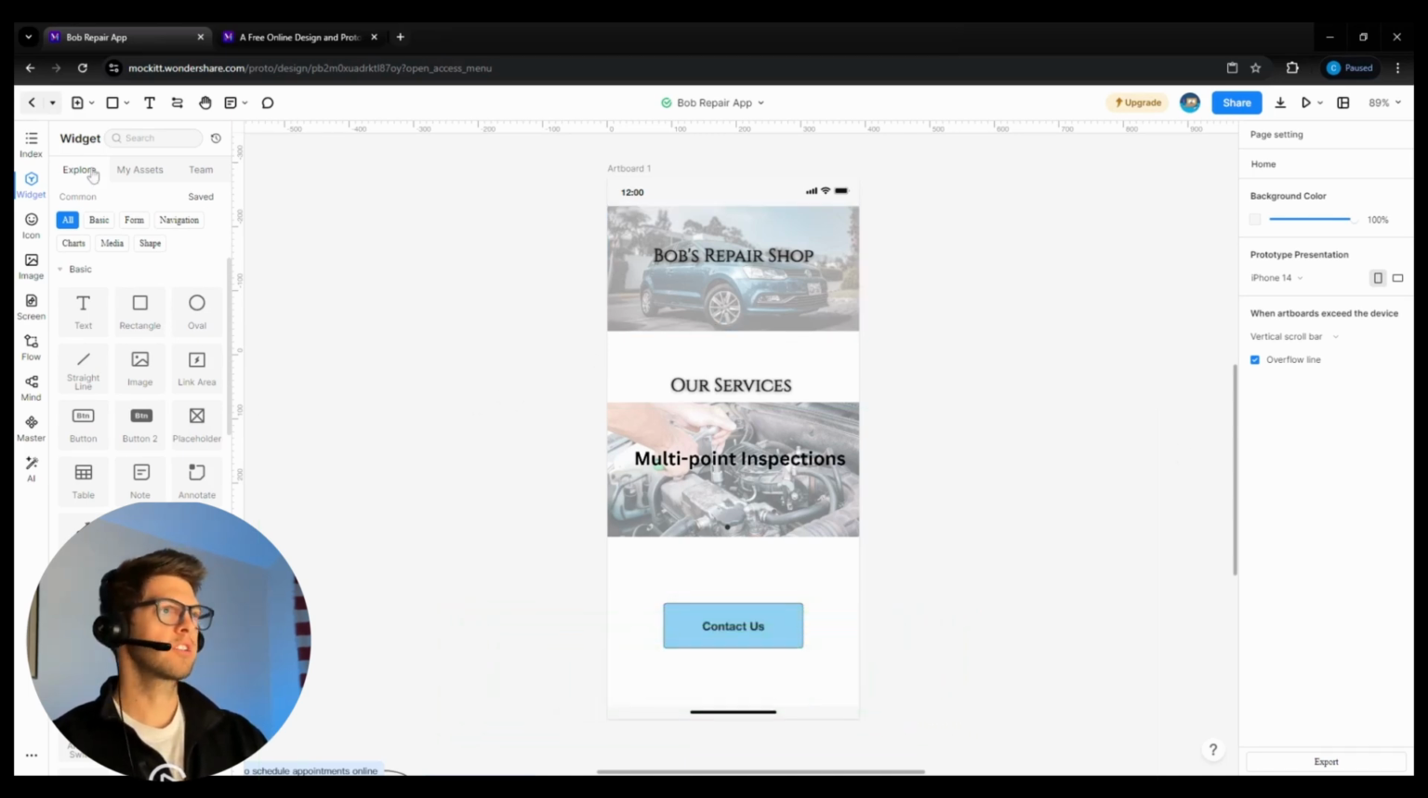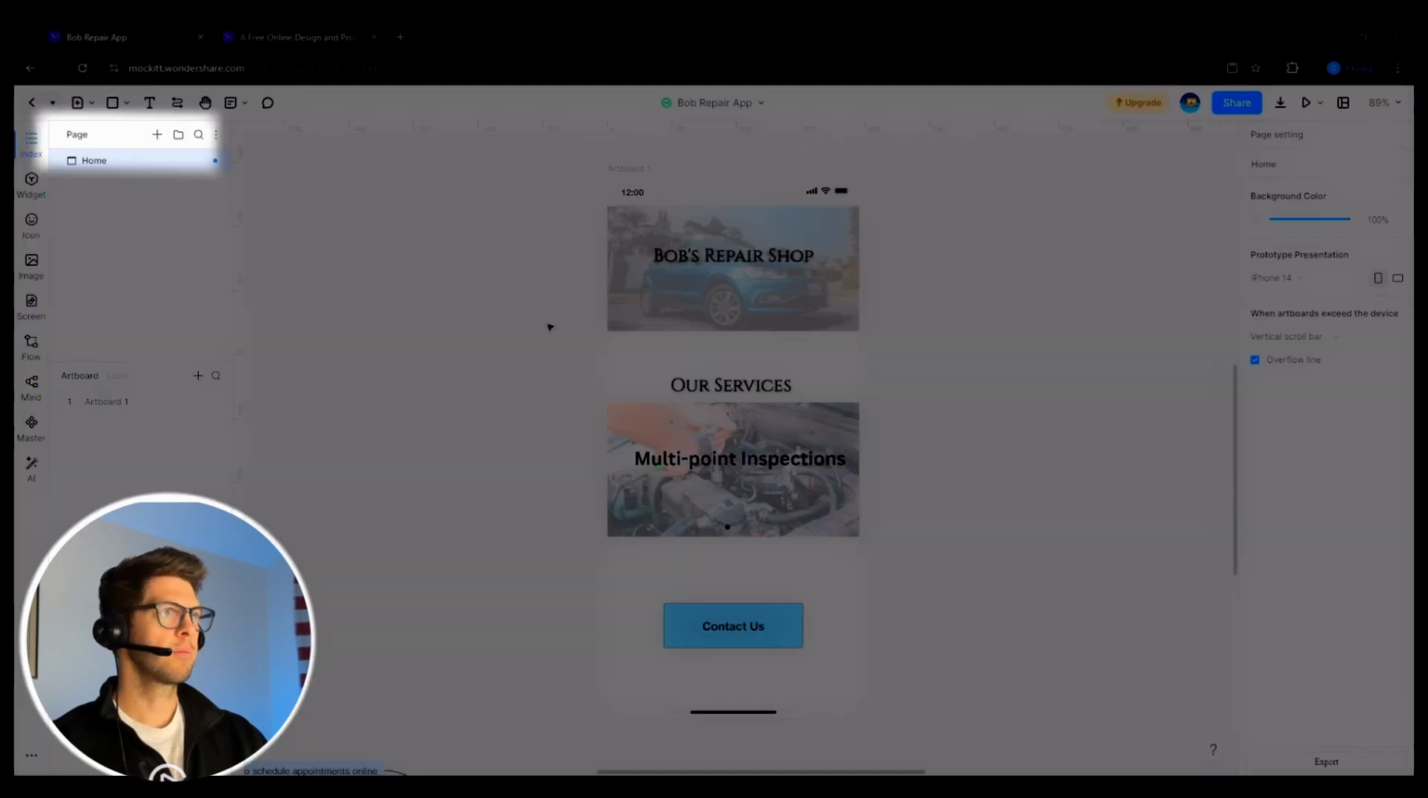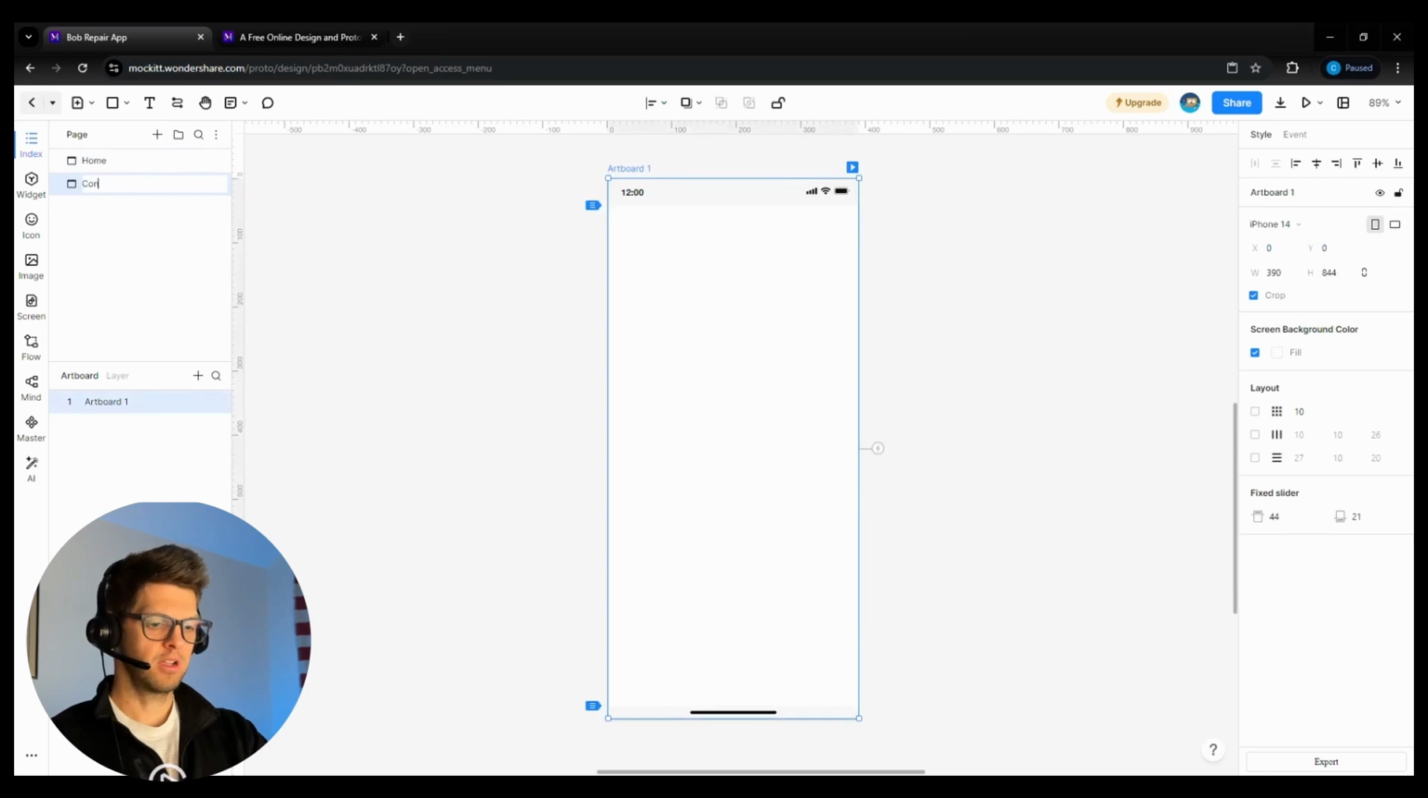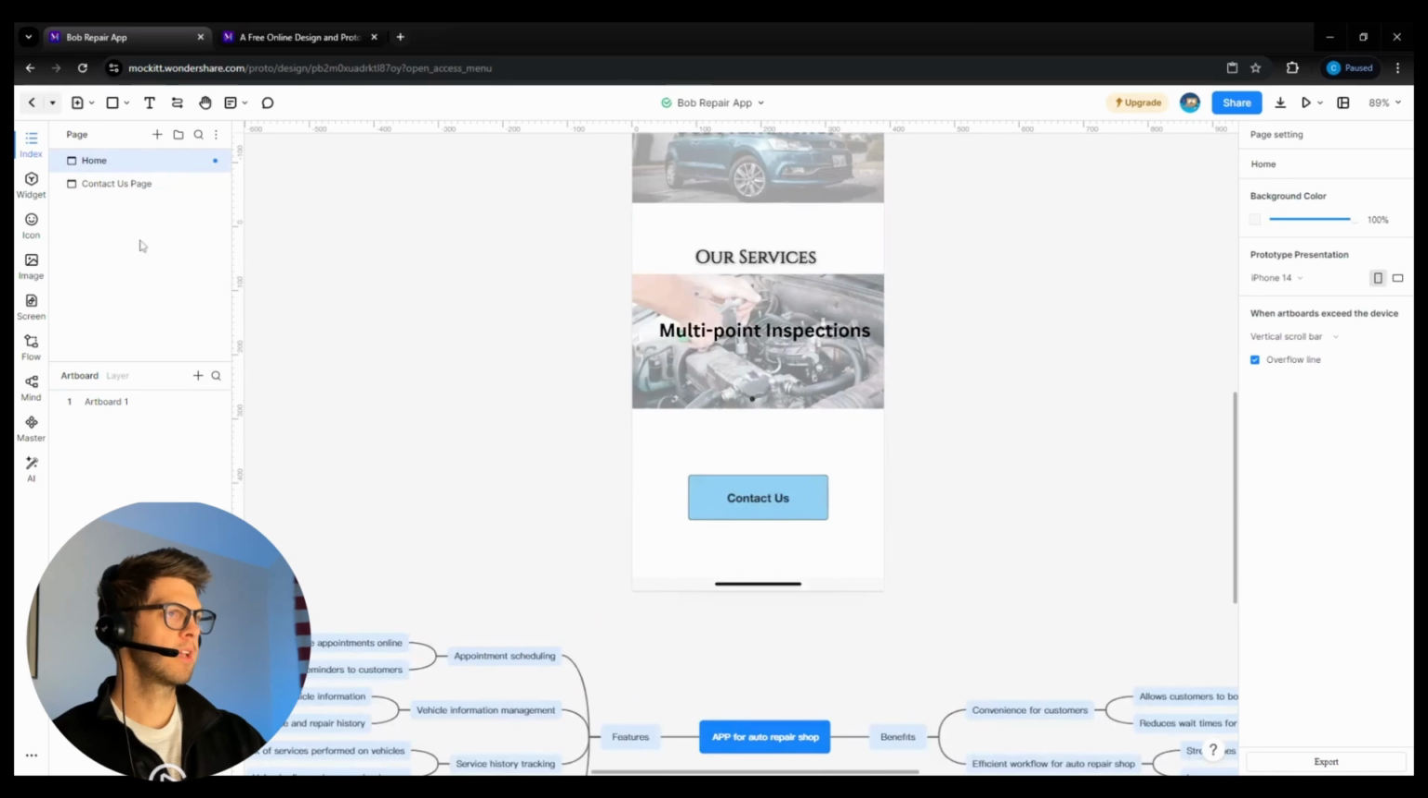Okay, so now we're gonna make another page. So we're gonna come up here to page, and we're gonna get plus. Now we're gonna make our Contact Us page. Okay, so now we have another page with the same template.